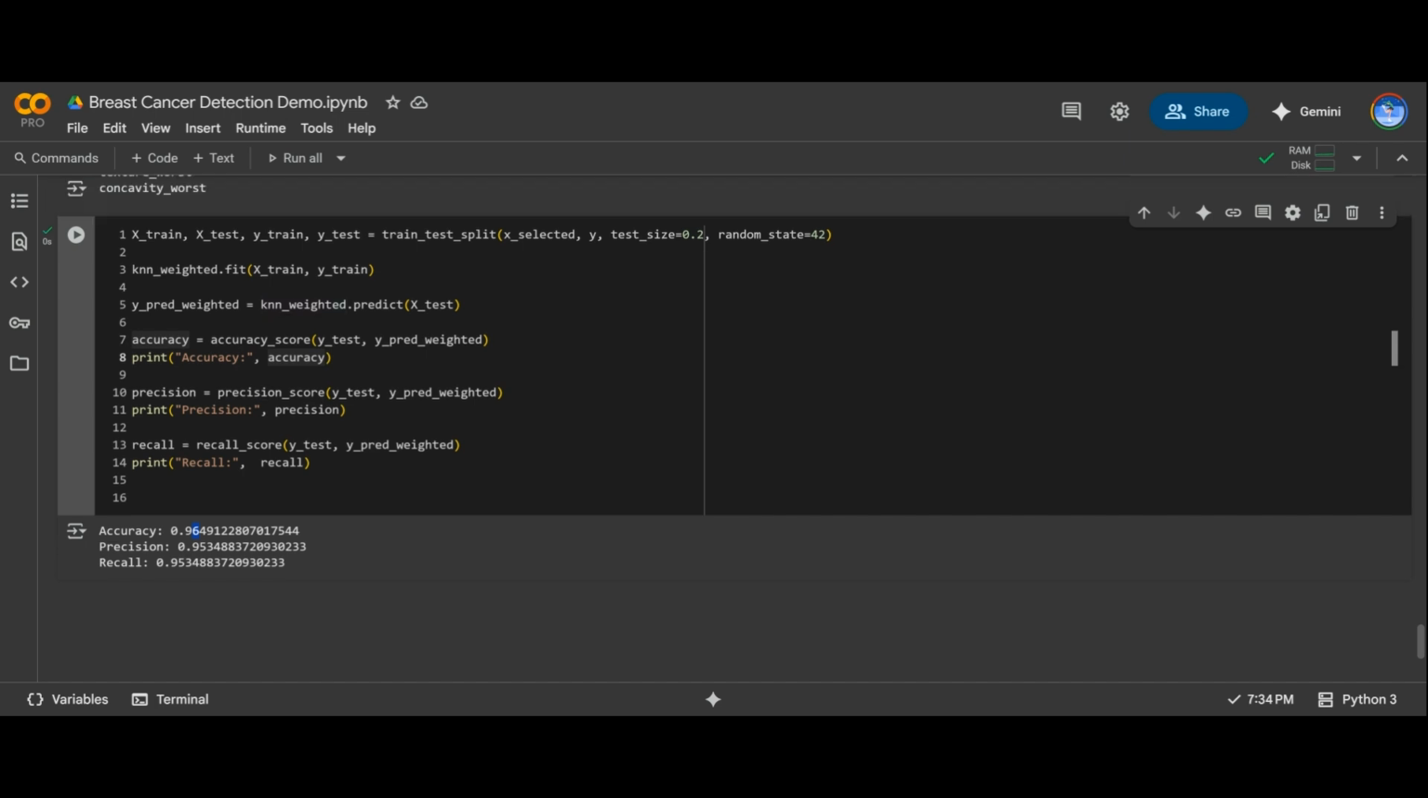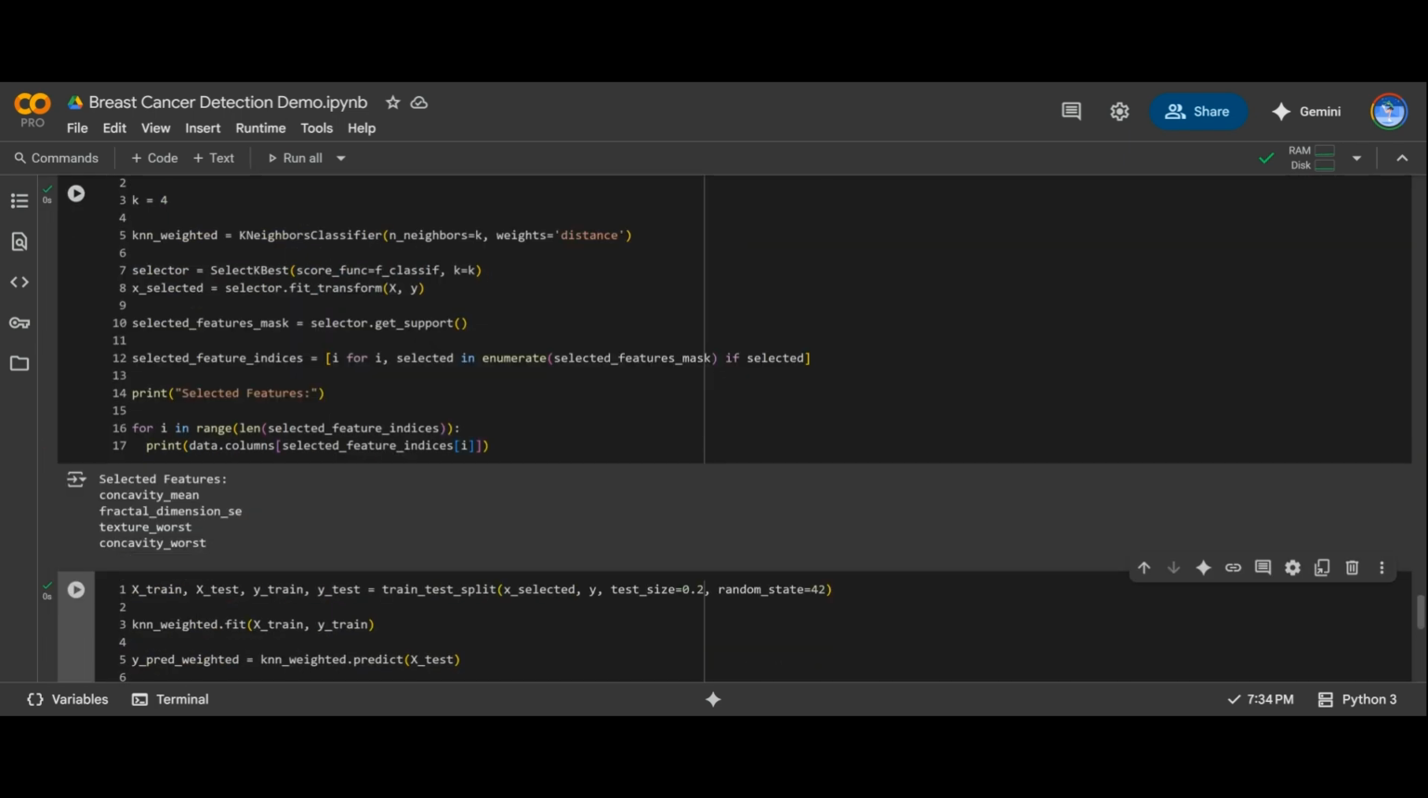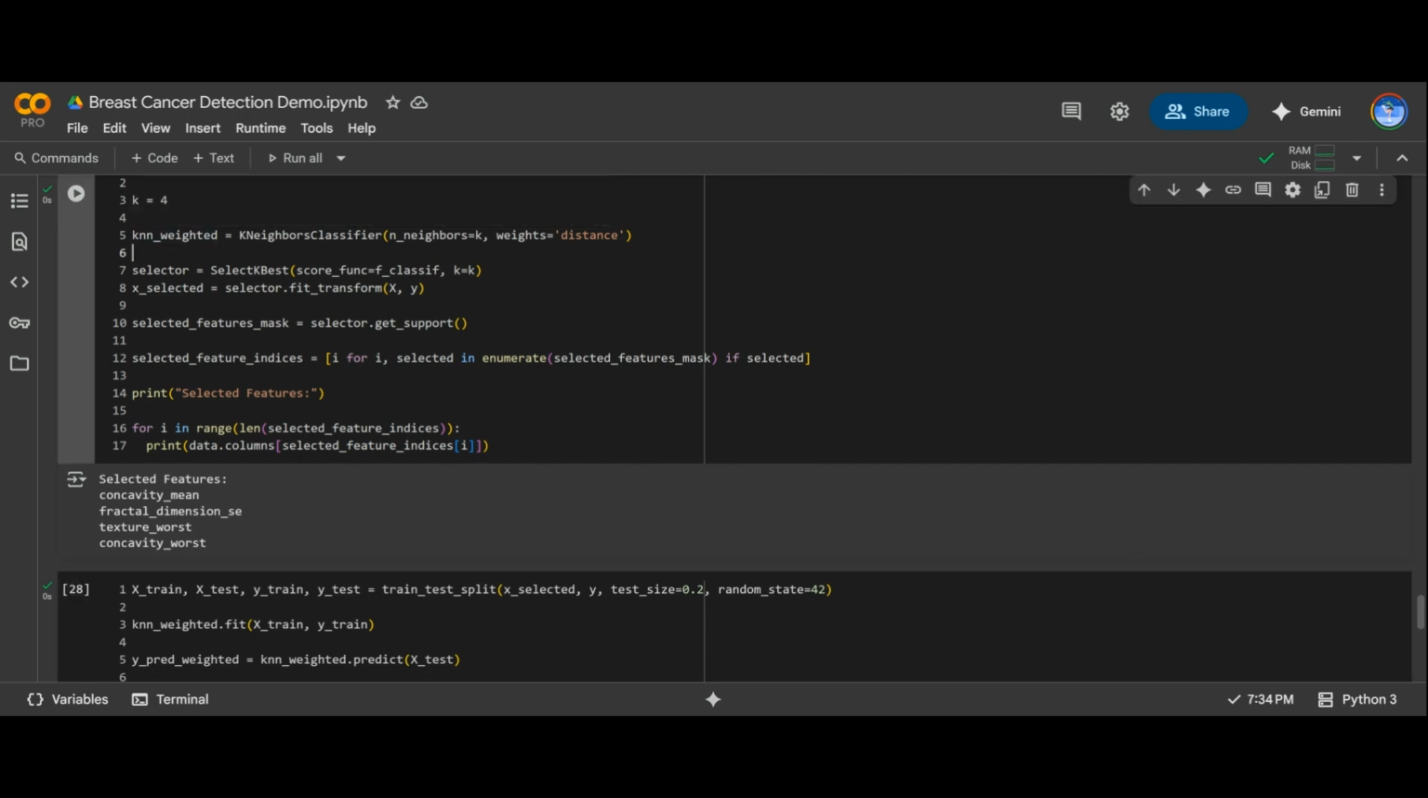And in the next video, I'll go ahead and explain how the K-neighbors classifier works and how this entire model actually ran. Thank you. Bye.